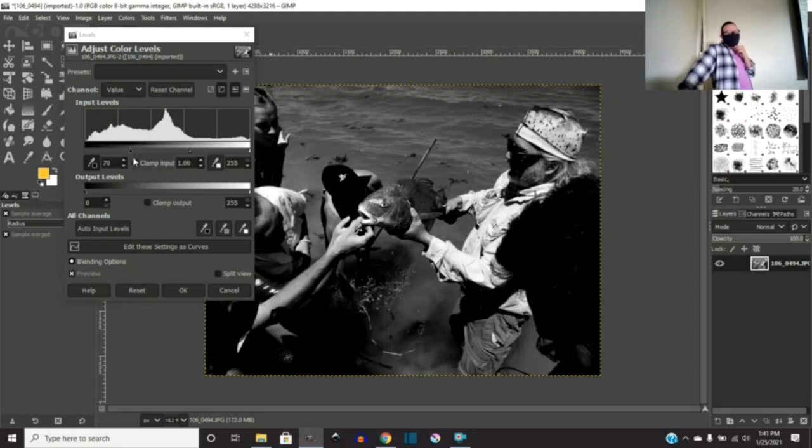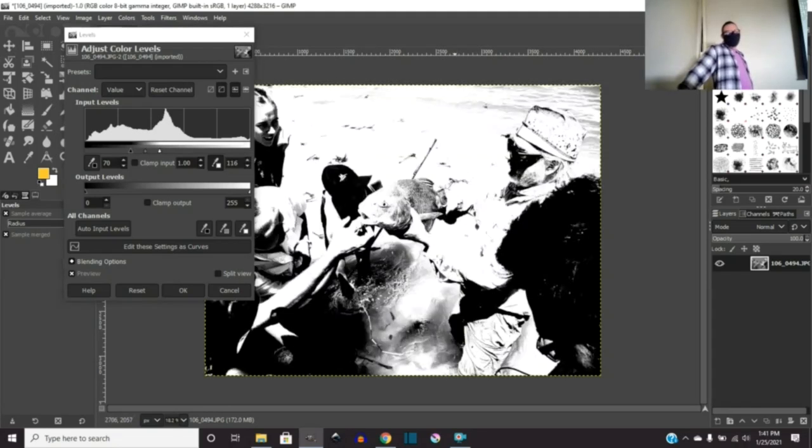And notice how my black triangle jumped over here. It's hard to see up there, but I promise you it did. And then I can say, well, what I want to be white is maybe this little area right here. And it's going to push everything white that was between this and that value that I clicked on. Okay, reset.